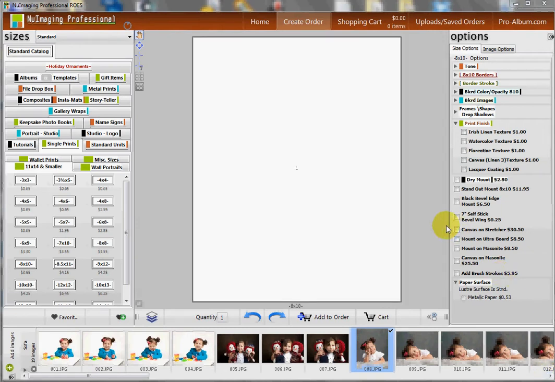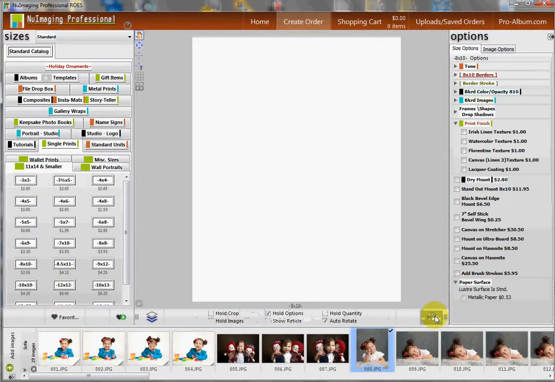I'd like to show you a couple of our advanced features. One thing I do want to cover from the last video that I missed showing you was where you would find the options that you had in the previous program, such as auto rotate, hold quantity, show reticle, hold options, hold crop, and hold images. You just click here on this little icon and that brings those tools up.